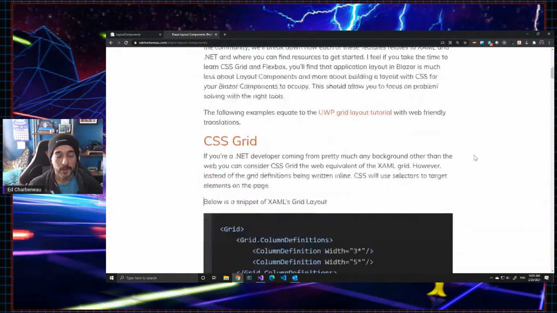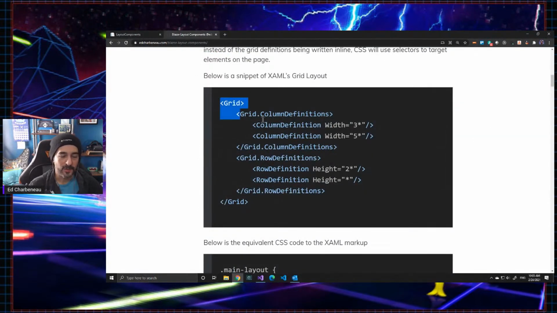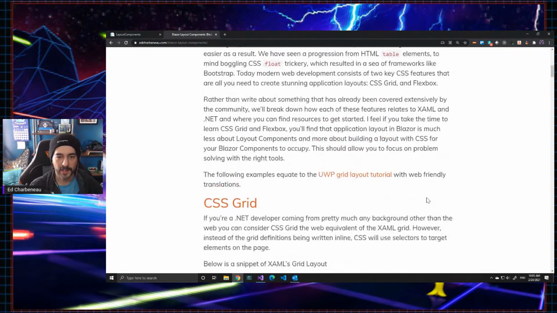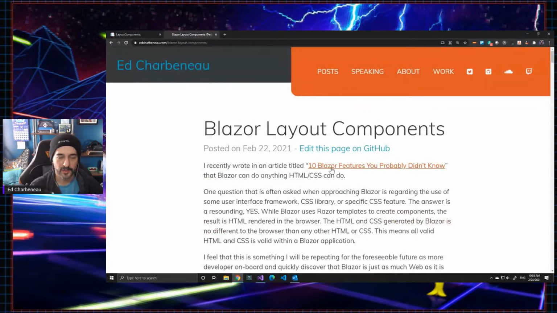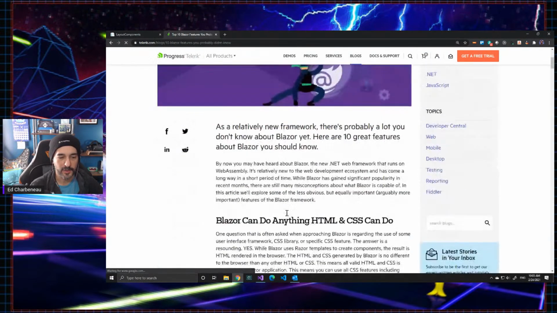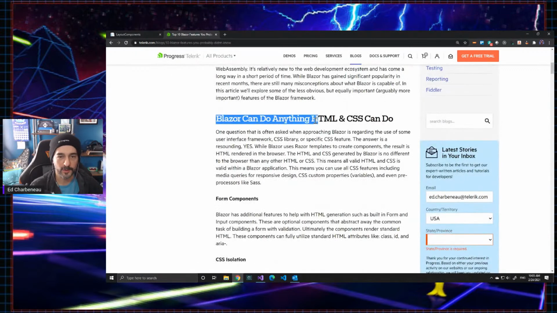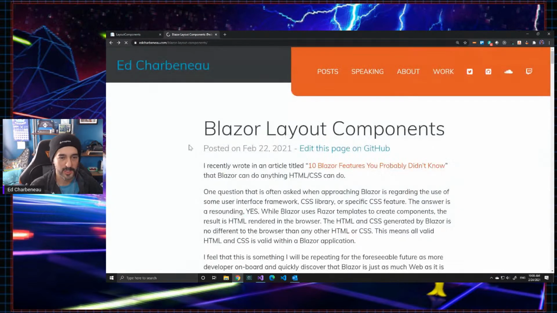So a lot of folks are looking for these. A lot of Xamarin developers, now that .NET works in the browser, come over and are shocked to find no grid component. And again, for good reason. I wrote an article about this called 10 Blazor features you probably didn't know. Feature number 1 is that Blazor can do anything that HTML and CSS can do. This is a very important thing for me. Again, web standards first is the approach I like to go with.